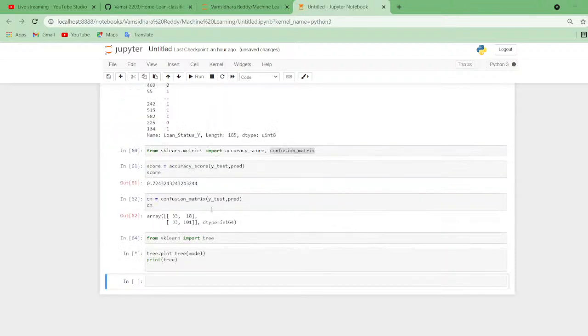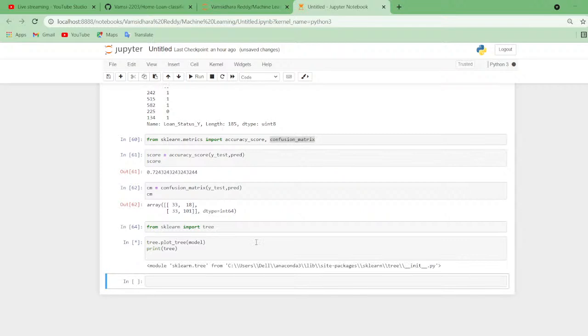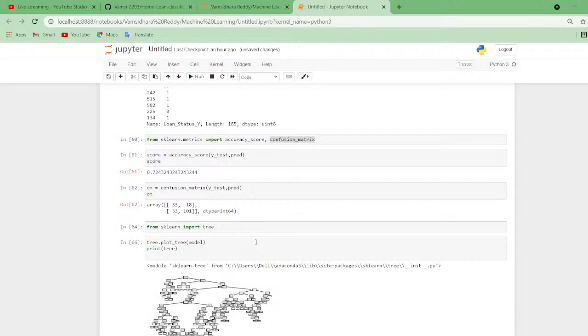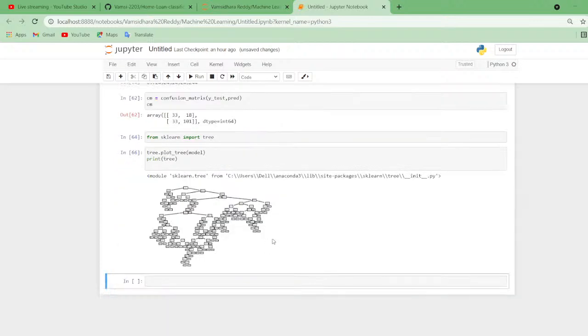Again, I am going to execute this with the tree method. Just wait, it will take some time to execute. Yes, perfect. This is our tree-like structure. If you want to visualize it more, we can see that.